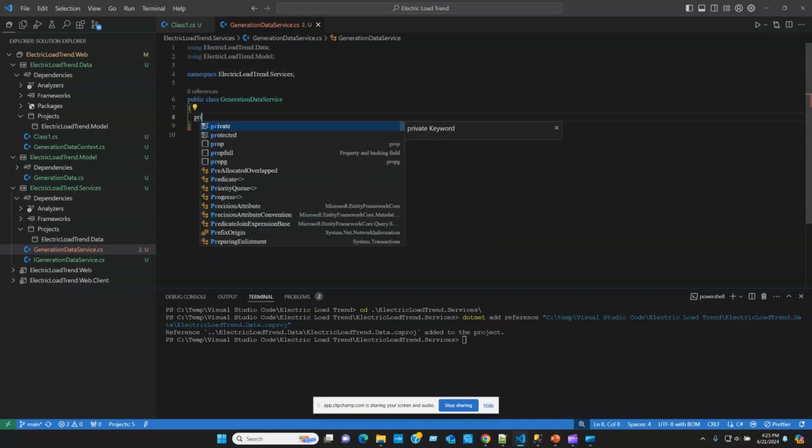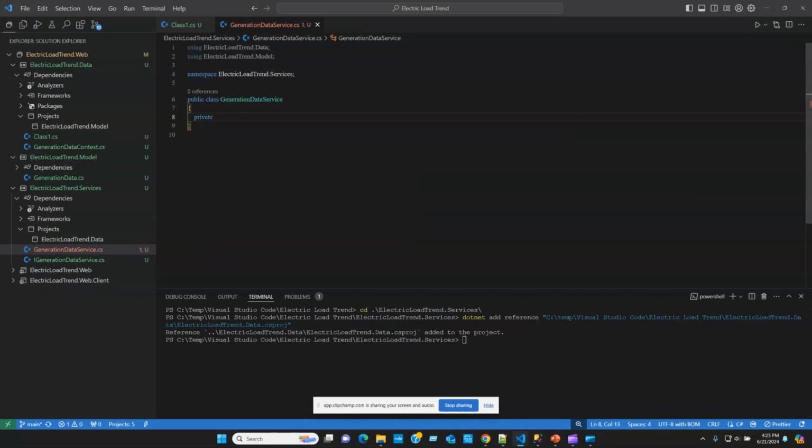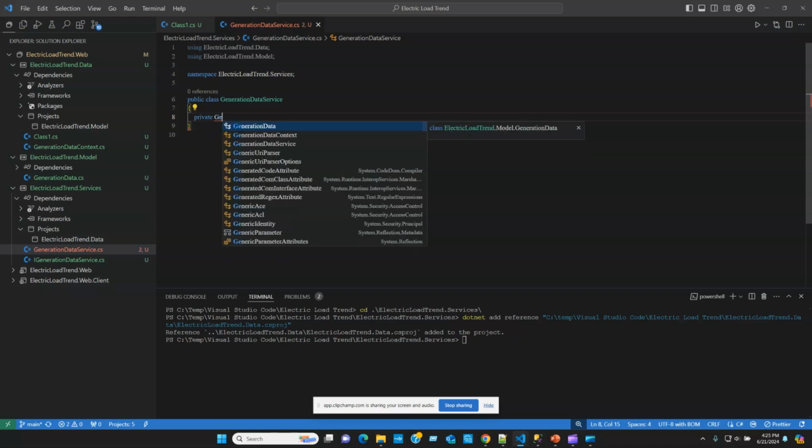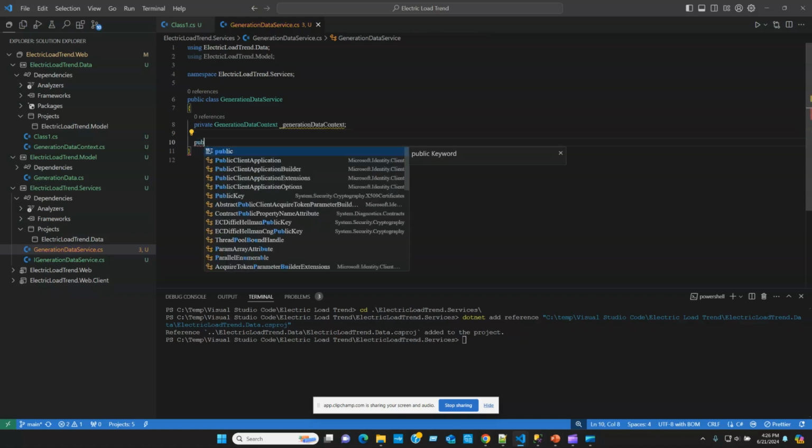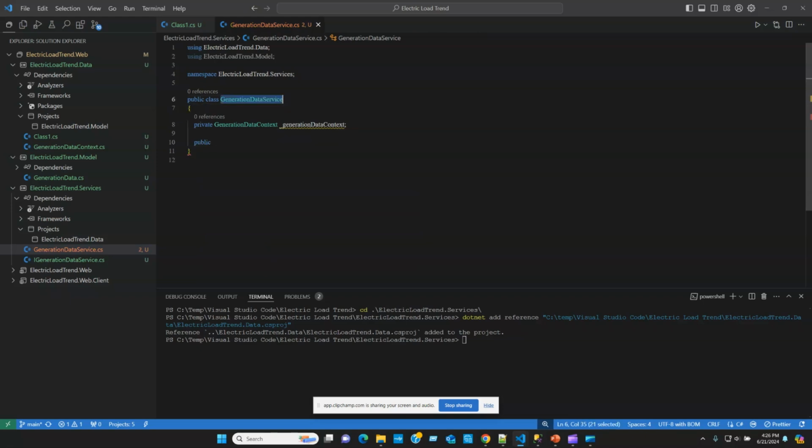First thing is, I'm going to create a context variable. So the context we get is the generation data context. I'm going to start with an underscore to represent the class level variable against the constructor level variable. So we're going to use dependency injection to instantiate the context class. So it's the same concept.